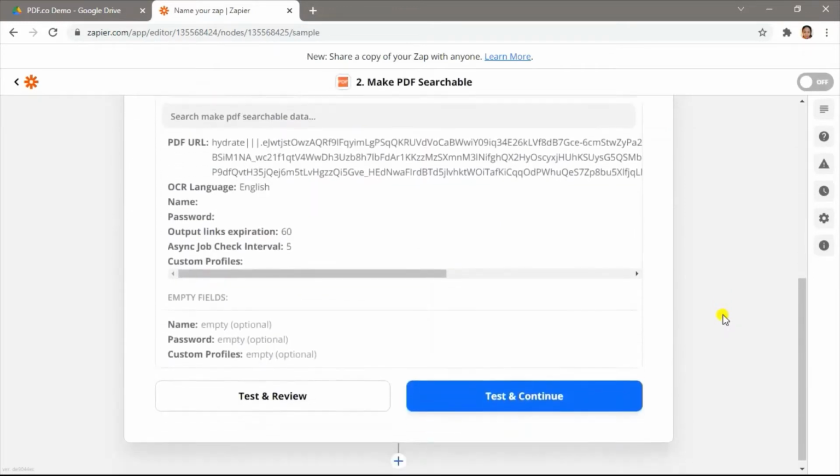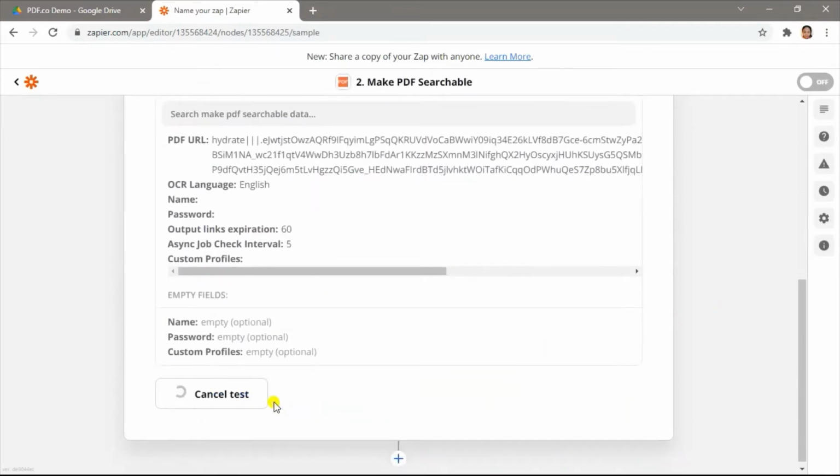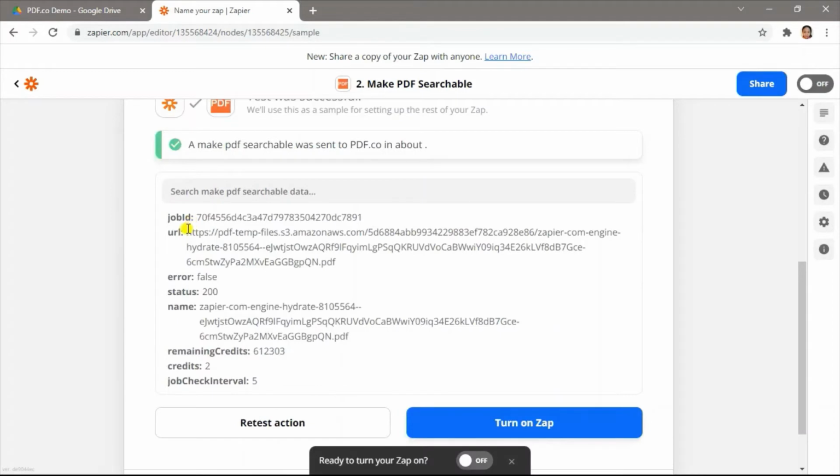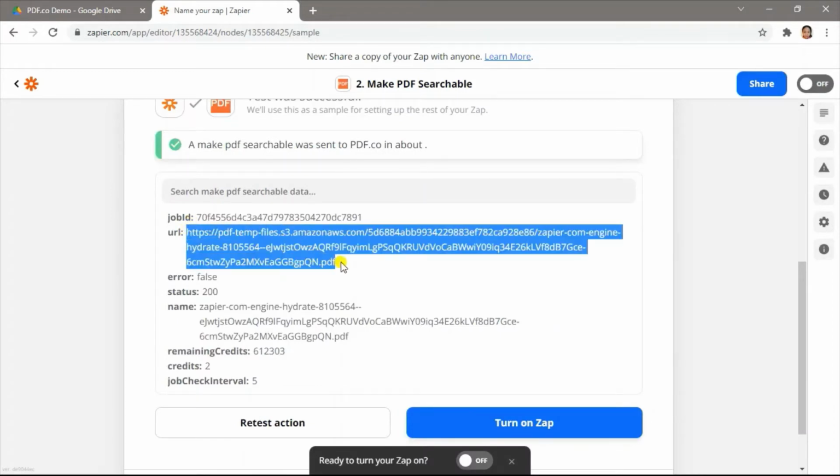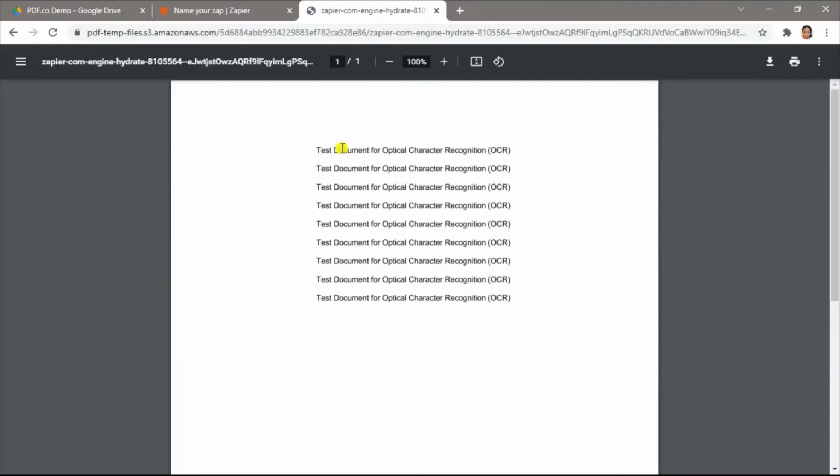Let's test and review. Great. So let's copy the URL and paste it in our browser so we can see the searchable file. Now, as you can see, we can now highlight the text in this scanned PDF file.